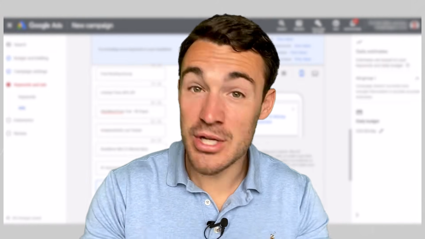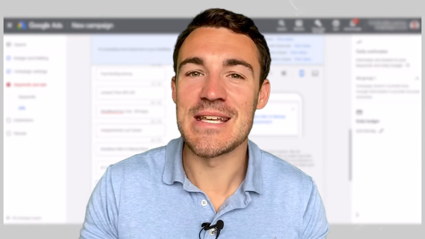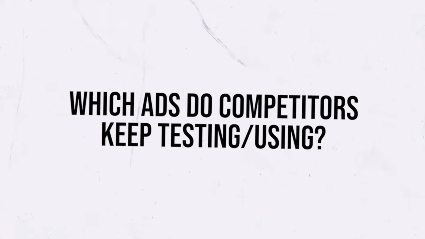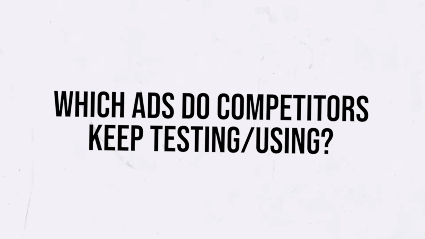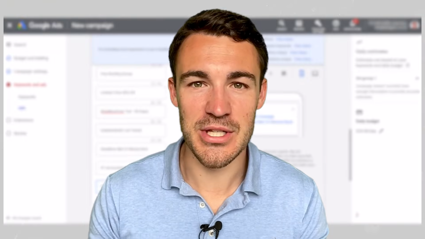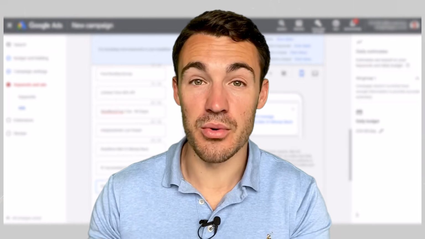And the best thing is to monitor this over time, and you'll start to see patterns. So what ads stick around? What ads do your competitors not only just test, but they keep using over and over? Those are likely to be the ones that are delivering the best results and really good examples to model from.